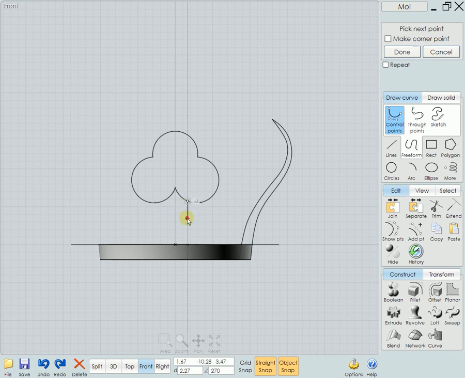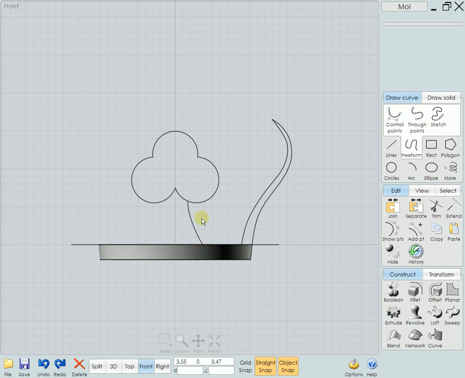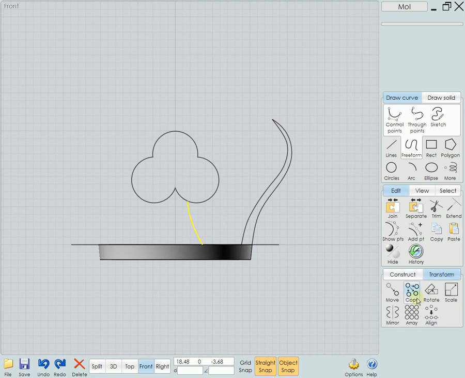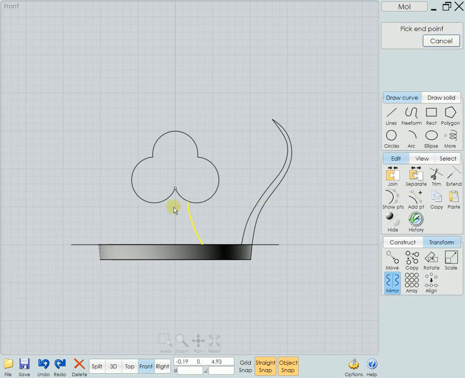Now I'll use draw curve freeform to draw the foot part. Let's say about like that. And I'll select it, use transform mirror to bring it over there.